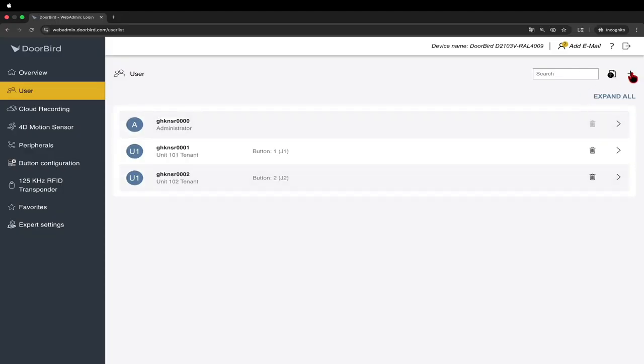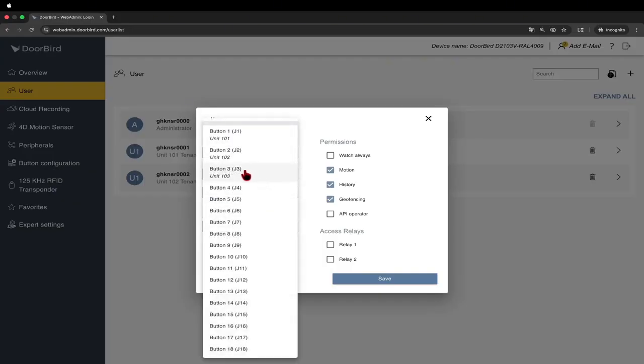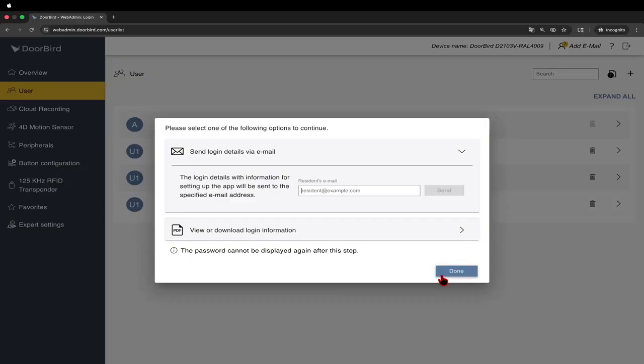Lastly, I'll create the Unit 103 tenant account. Under name comment, I'll enter Unit 103 tenant. It already has a pre-configured password for me. I'll assign it to the button 3 call button for the Unit 103. And here I'm going to grant them permission for the history as well as relay one as well. Hit save. So enter their email. And the invitation email was successfully sent. So I hit done.